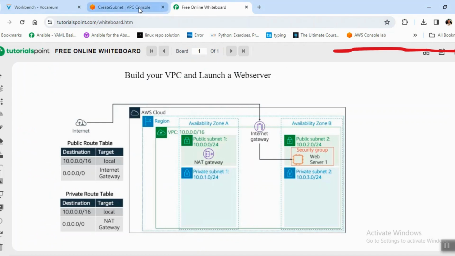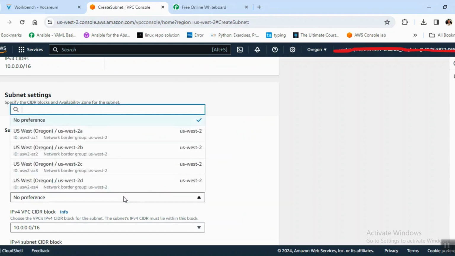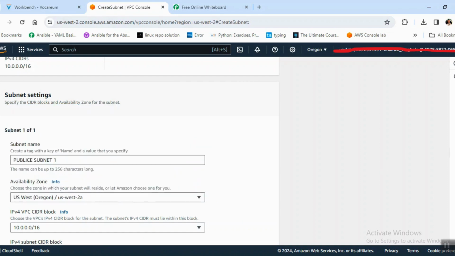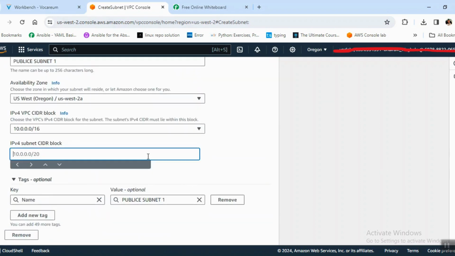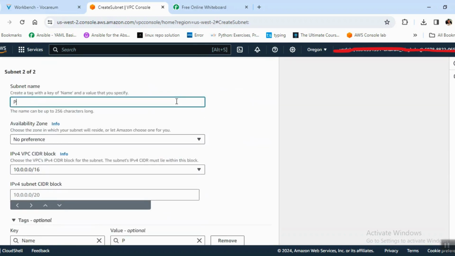So first I'm creating public subnet 1. So just name it public subnet 1. Availability zone preference is first, so 2A. CIDR range for the subnet is 10.0.0.0/24. 256 IPs are available. Add new subnet.